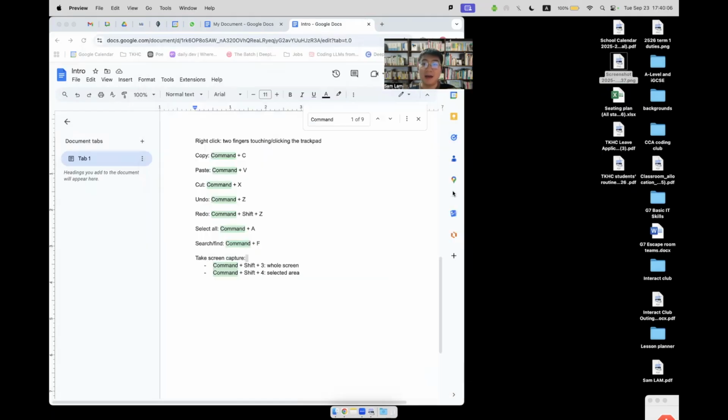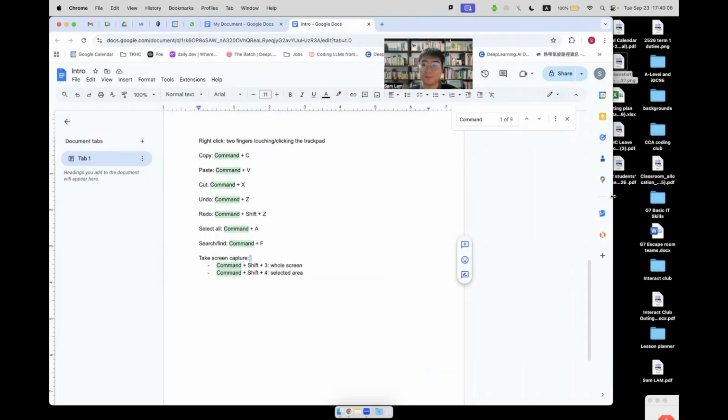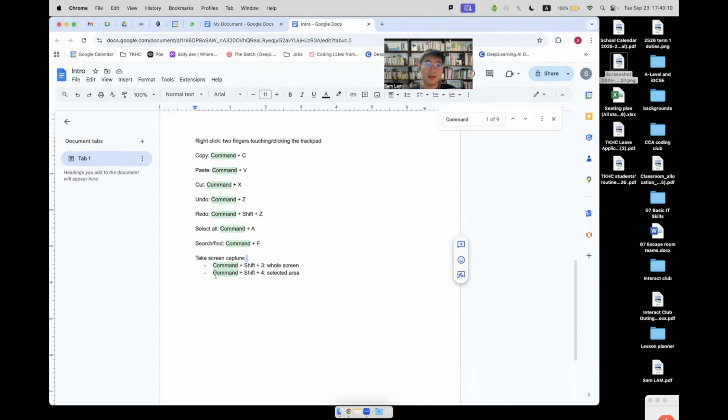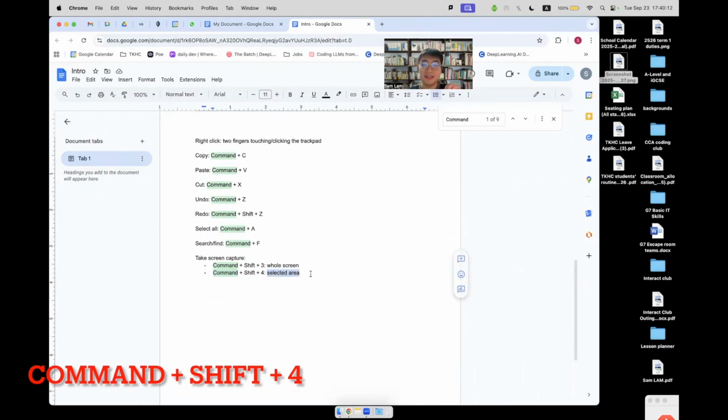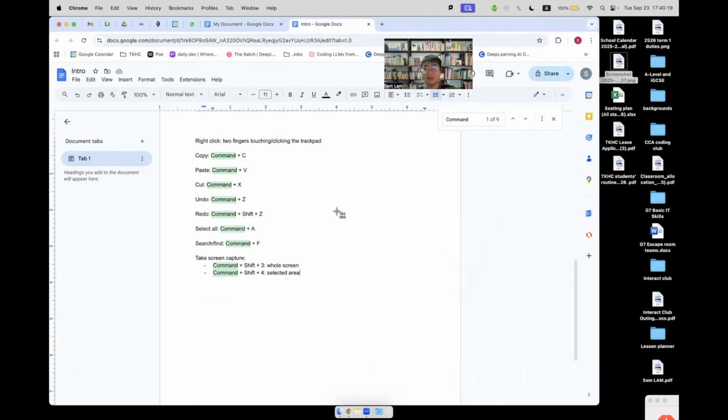Okay, then now we test the second one. Command Shift 4, selected area. So now I press Command Shift 4. You see a cross here, and I can pick an area to select like this. I kind of drag it.